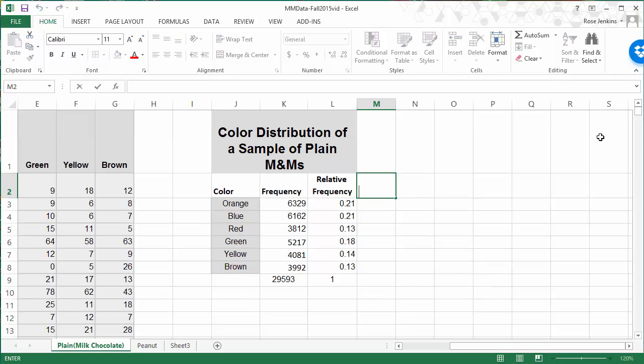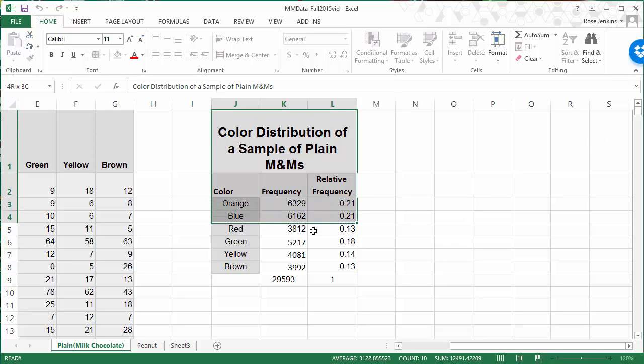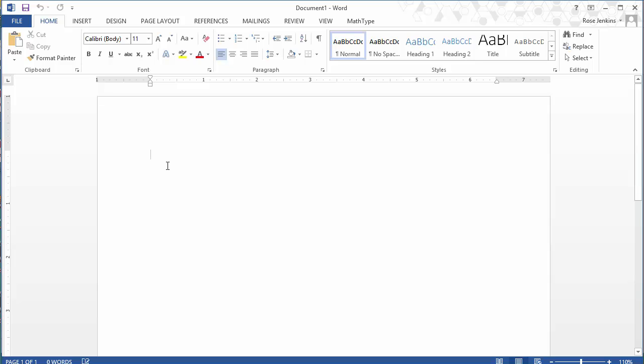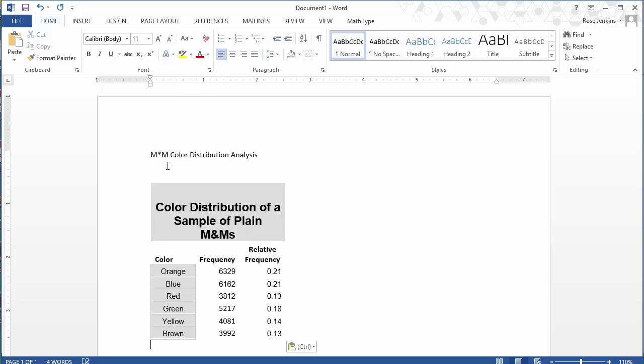All right, so as far as preparing this frequency distribution in the Word document, what I would do is just copy this, by highlighting it and then selecting Control C. And then in your Word document, you may have already given this a title. Maybe you've already said some other things about it, but I can paste using Control V that relative frequency distribution into it.